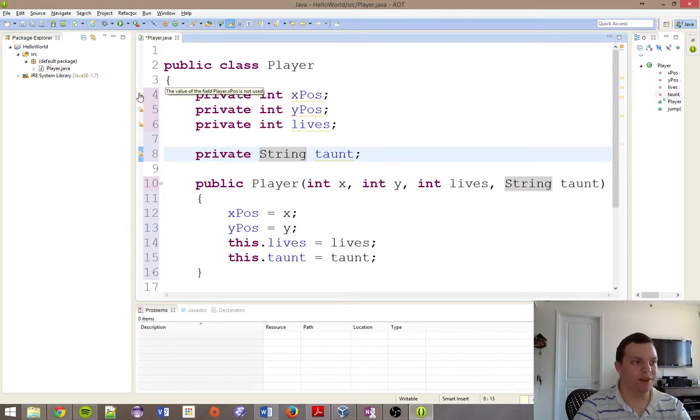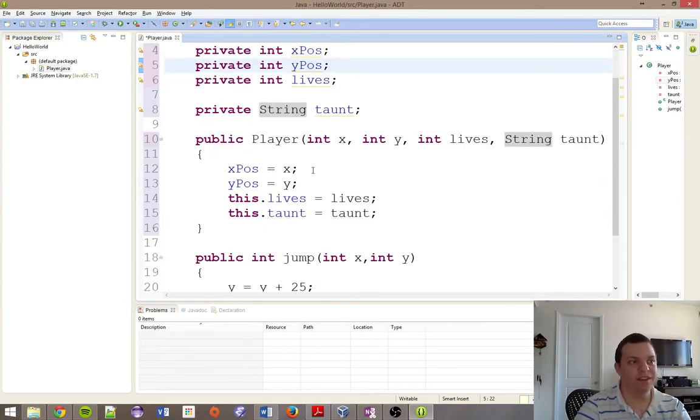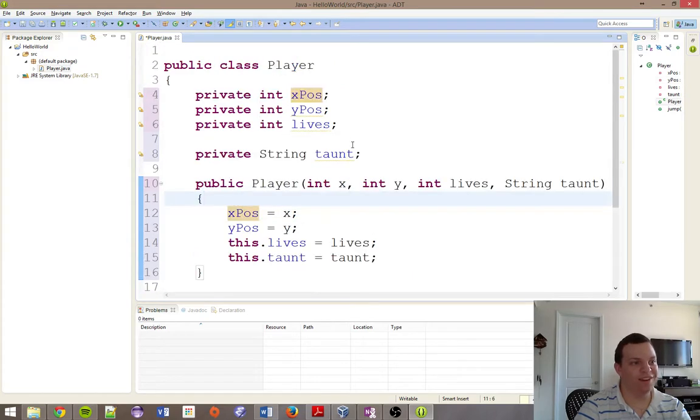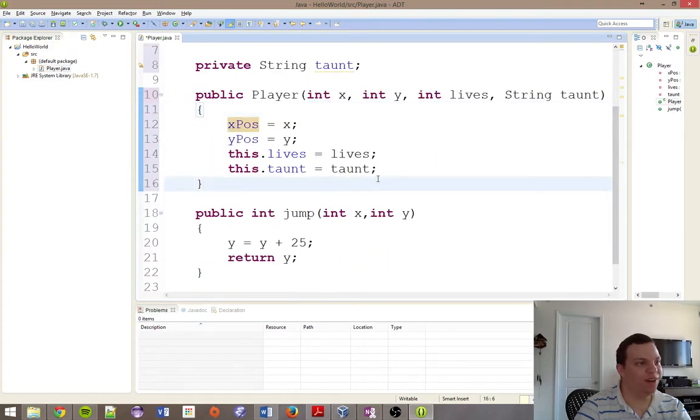So what is Eclipse complaining about? Okay, so it's saying that these values aren't being used, which they clearly are. I don't know what that's all about. We'll figure it out as we go.